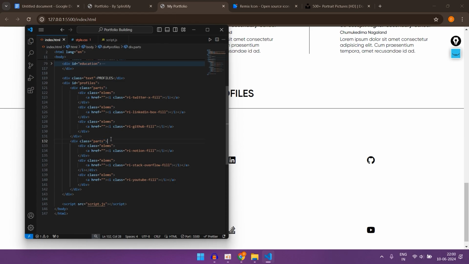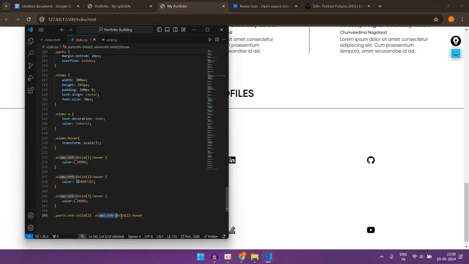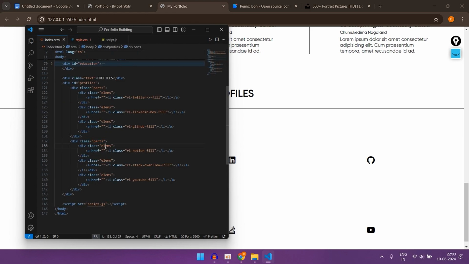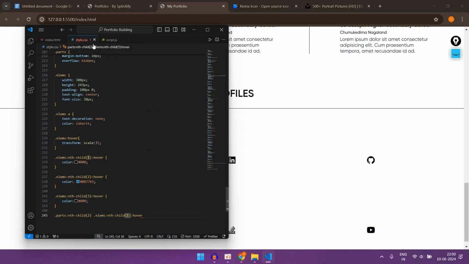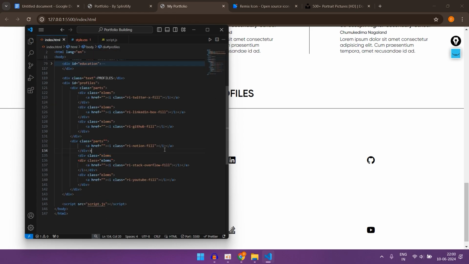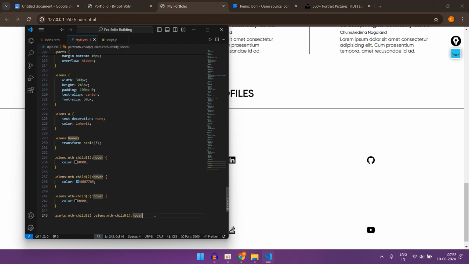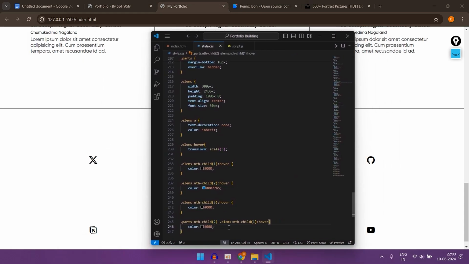Then inside this section we are targeting the LMs, so this LM class, we are targeting the first child, which means this first child. When I hover over this, it should change the color to black. So the color should be black. That's the default color for Notion. Okay, so we'll do the same.